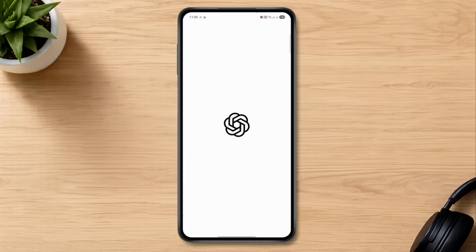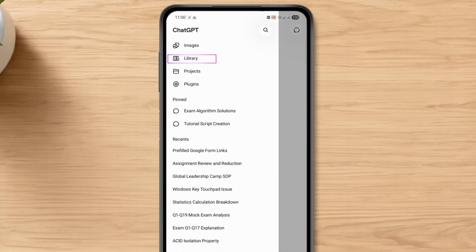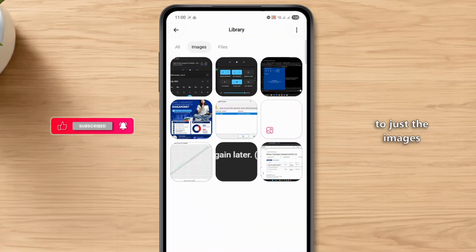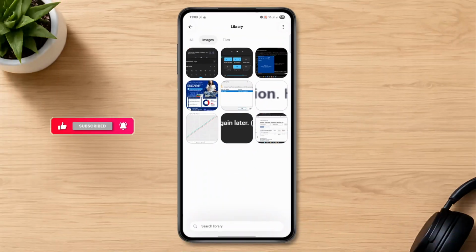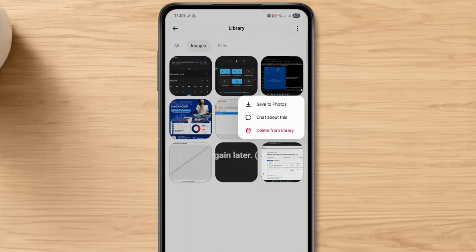From there, tap the hamburger menu at the top left. After that, tap Library. At this point, tap the Images tab to filter down to just the images you've generated or uploaded. Following this, long press on the specific image you want to remove. From here, tap Delete from Library.